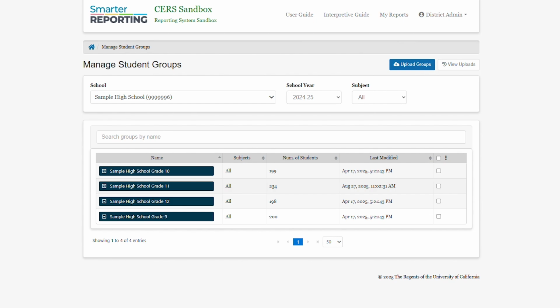Select the checkbox next to any two groups. Select the context menu, which looks like a 3-dot icon in the header row. This displays the bulk action menu. It is important to note that the bulk actions cannot be completed in the CERS Sandbox. However, they can be completed in the live CERS environment. This demonstration will present each bulk action in its entirety, just like in the live CERS environment.